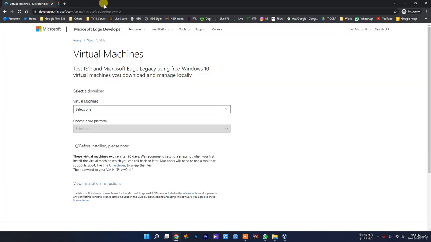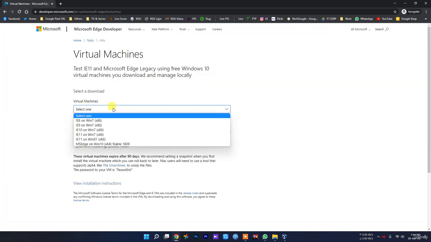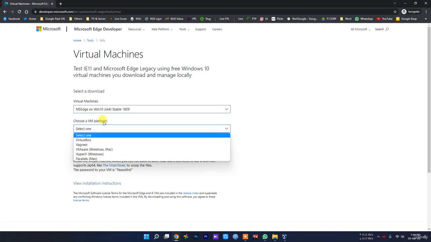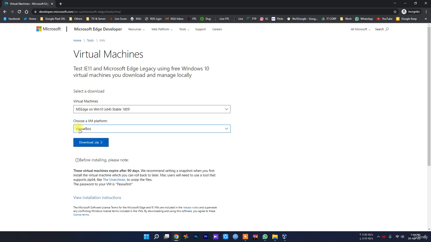So this is the easy process. Select the virtual machine. If you want a Windows 7 version, you can select Windows 7. If you want Windows 8.1, you can choose 8.1. If you want the stable Windows 10 version, you can choose the stable Windows 10 one for virtual machine and select the virtual machine platform. As we are using VirtualBox, we'll be using VirtualBox.